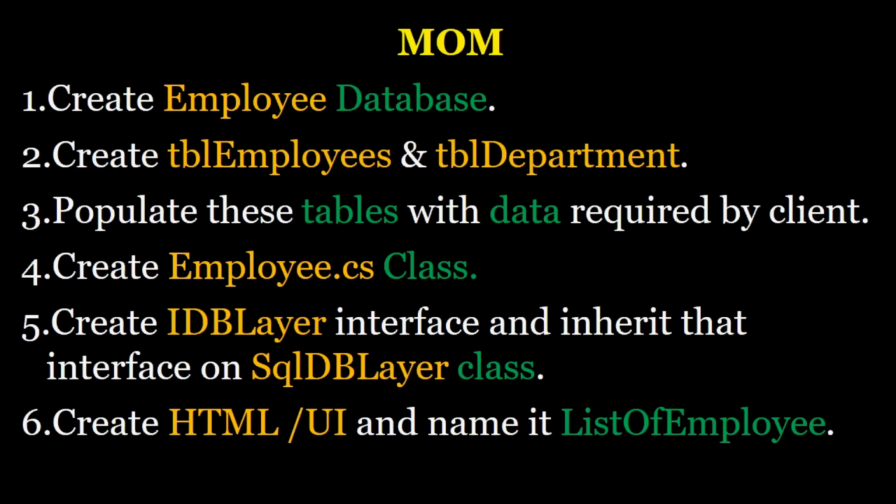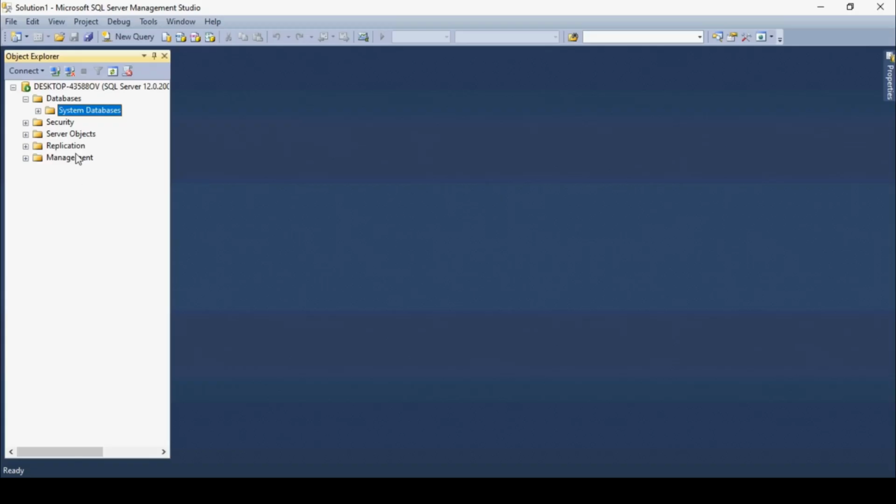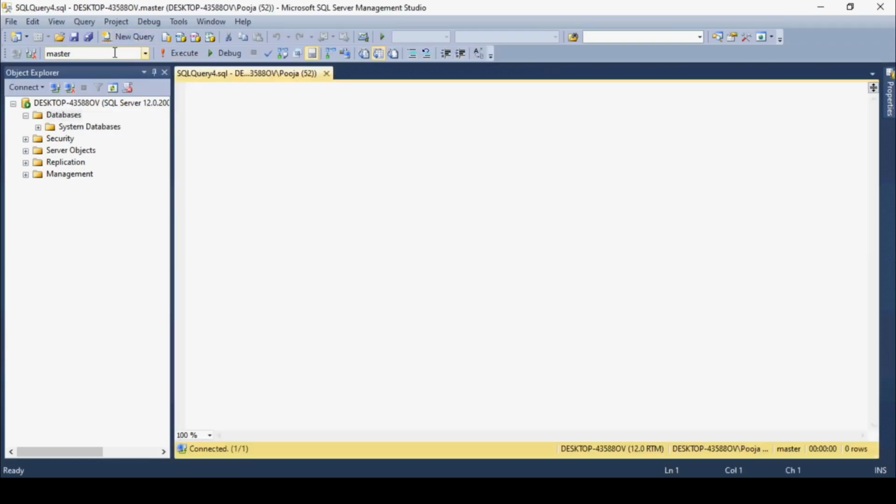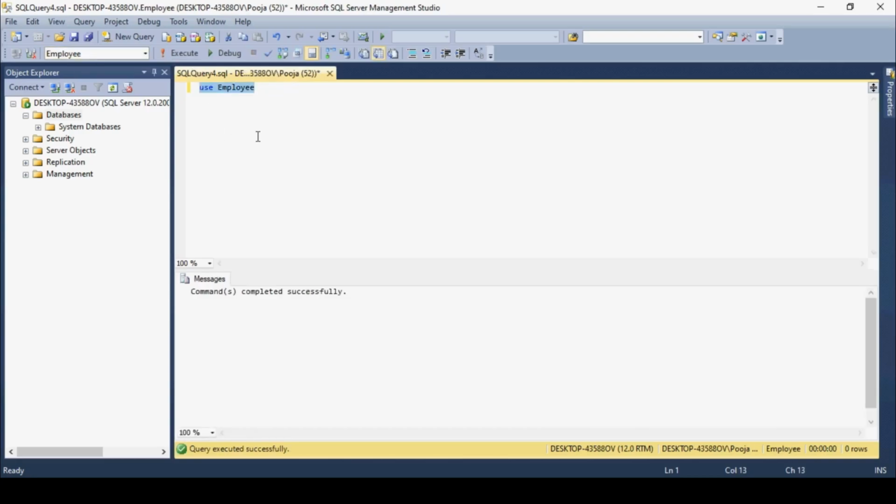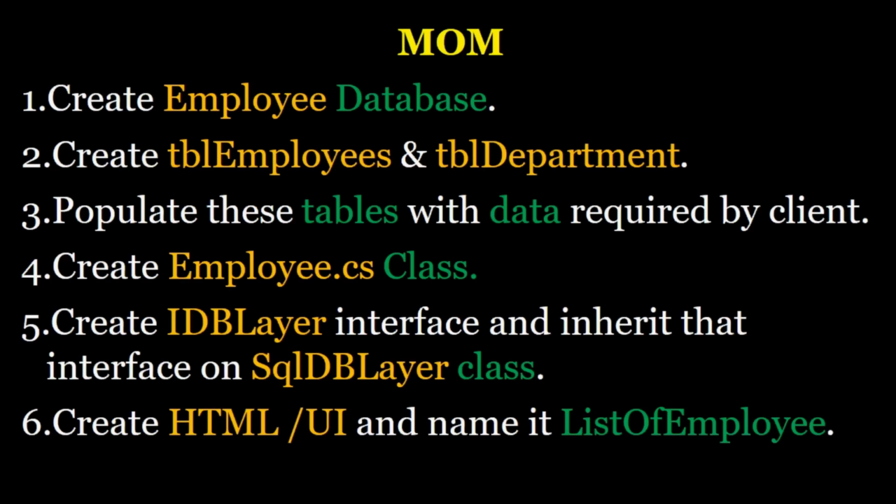So let's go to SQL Server, click on database and select new query. It will open the master database. Let's type create database employee. And then press F5. Now type use employee and then press F5 to use the employee database instead of master. Now we need to create a couple of tables as specified in point 2.